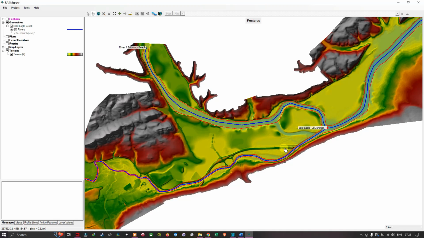In this video I'm going to show you how to create a flow path in HEC-RAS 2D for flood modeling. So now let's get started.